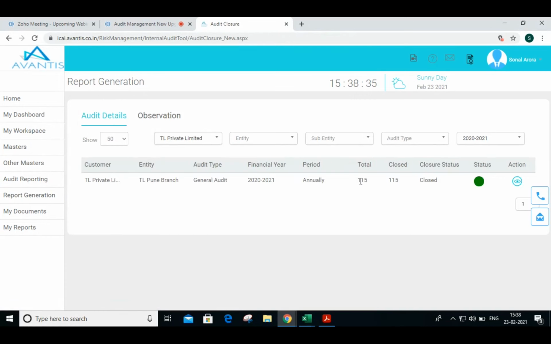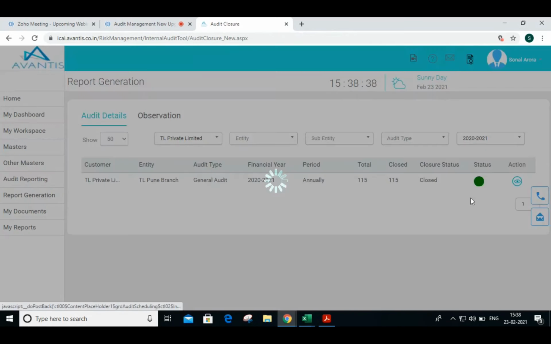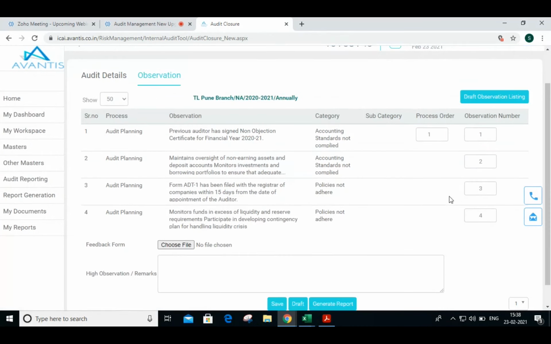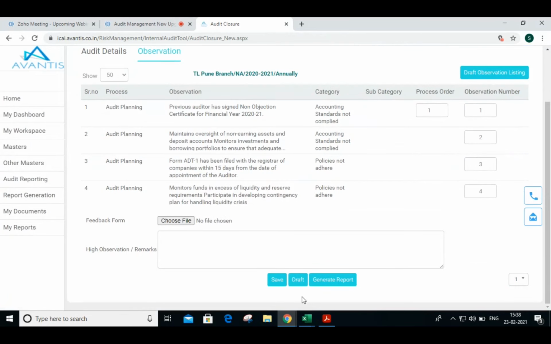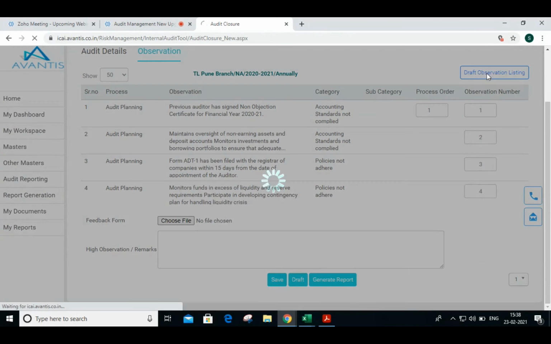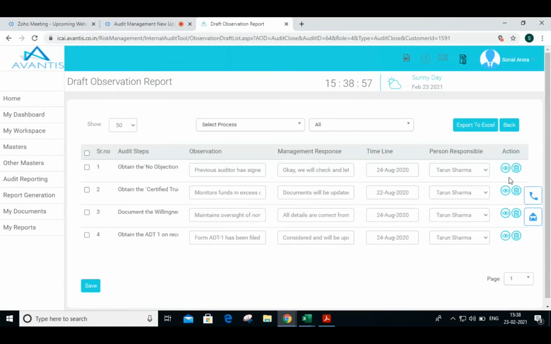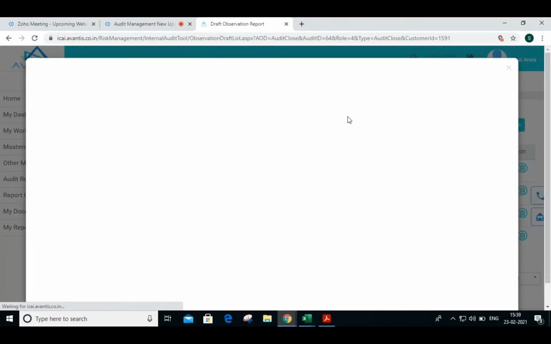Once all your audit steps are closed, a green status will be visualized here. You can click on the action button and generate your draft report. But before generating a draft report, as a senior partner, if you want to edit or delete any observation, you have to click on this draft observation listing button, and you can view and edit over here itself.